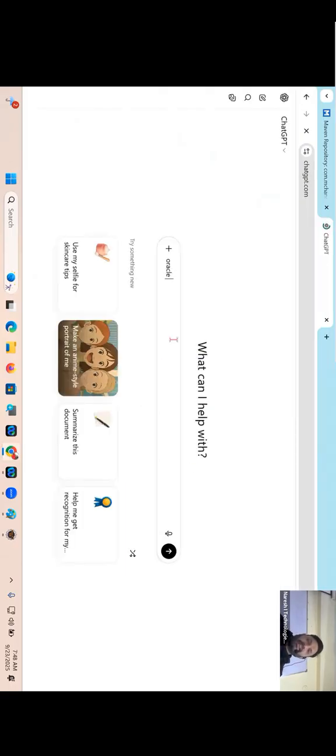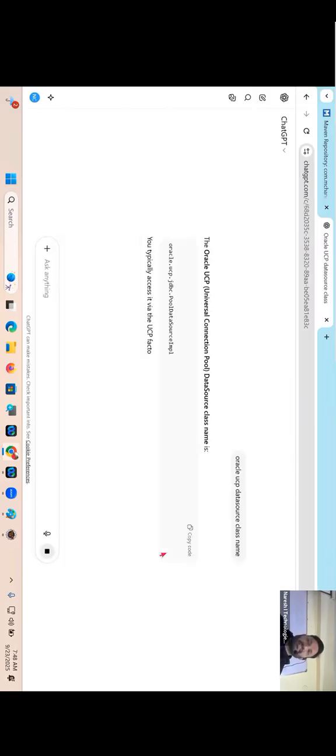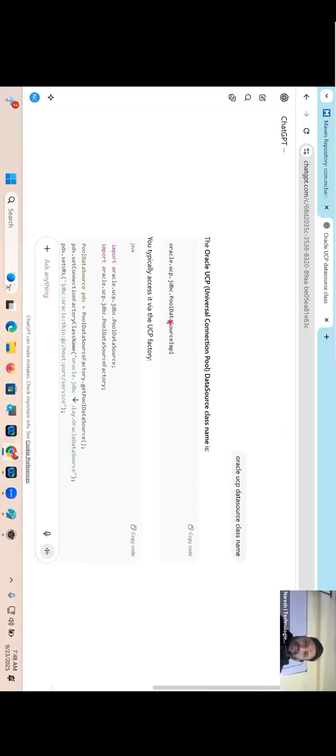See, guys, Oracle UCP data source class. You ask a precise question, it will give a precise answer. That's it. It has come now, boss. You need not take hard work to copy also. Just the copy symbol is there. Paste it. Yes. Okay, now you run the program.